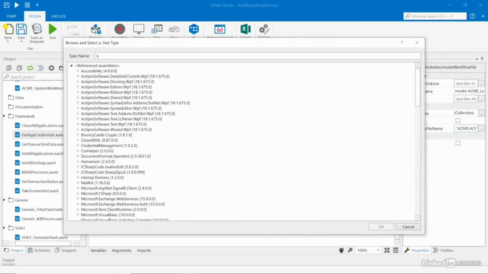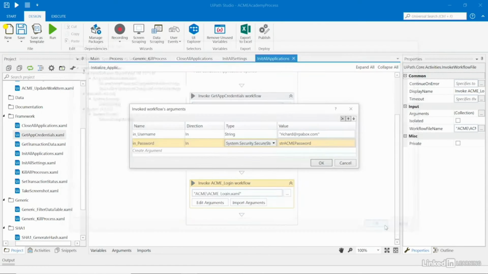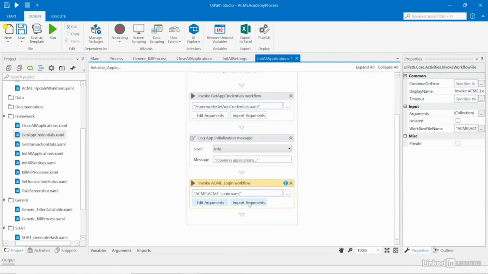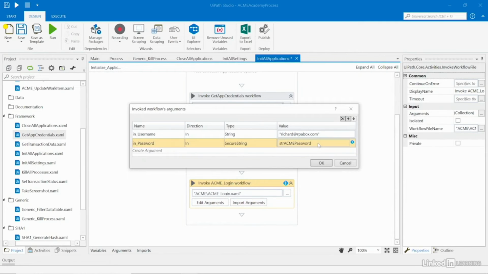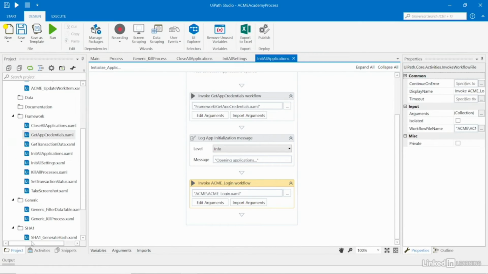Browse for types, type secure string. Click OK. And make sure that the argument that we're passing in is now our newly created SS Acme password rather than the str. Click Save. And don't forget, we now need to go to the Acme login component itself and make sure that the change is made.